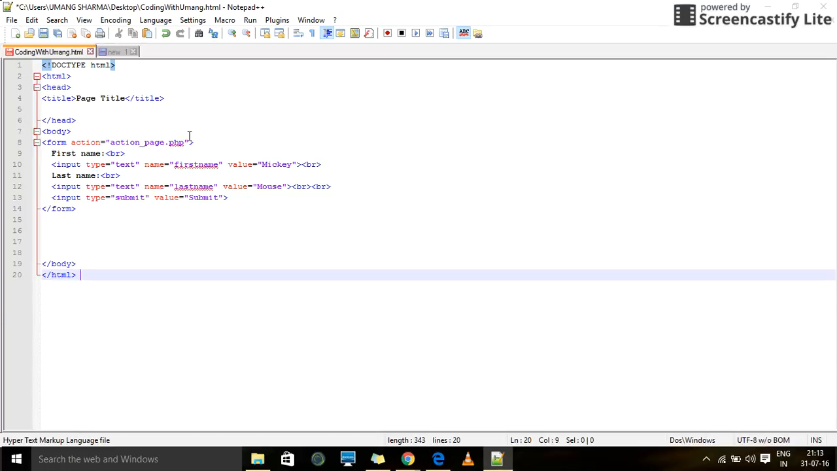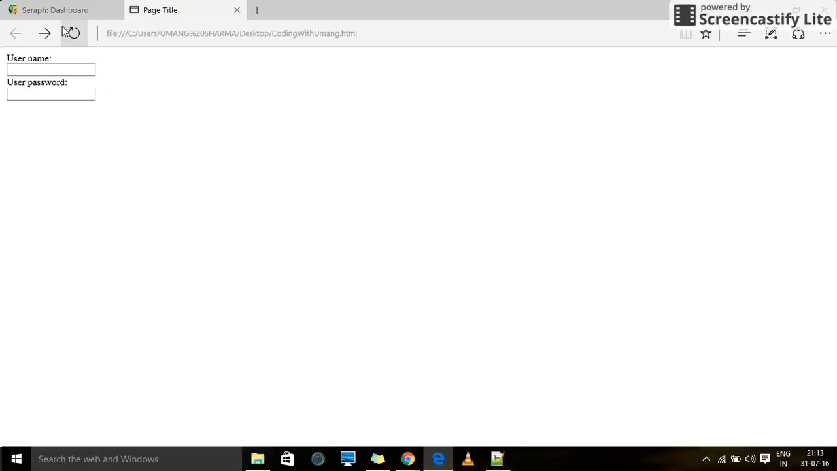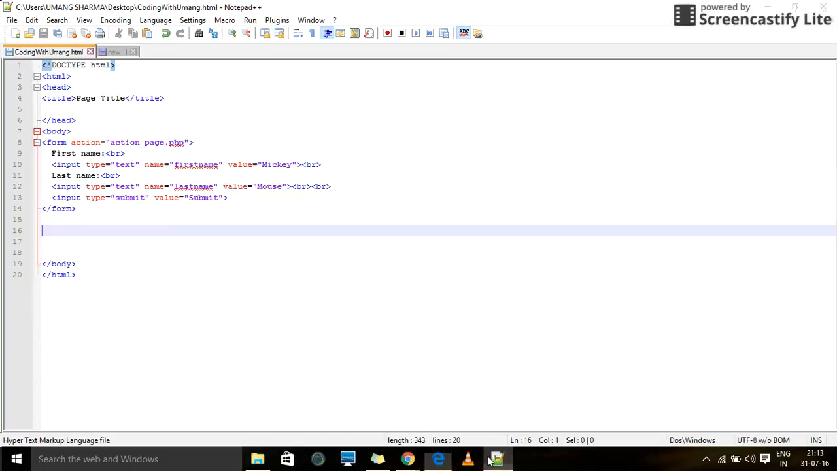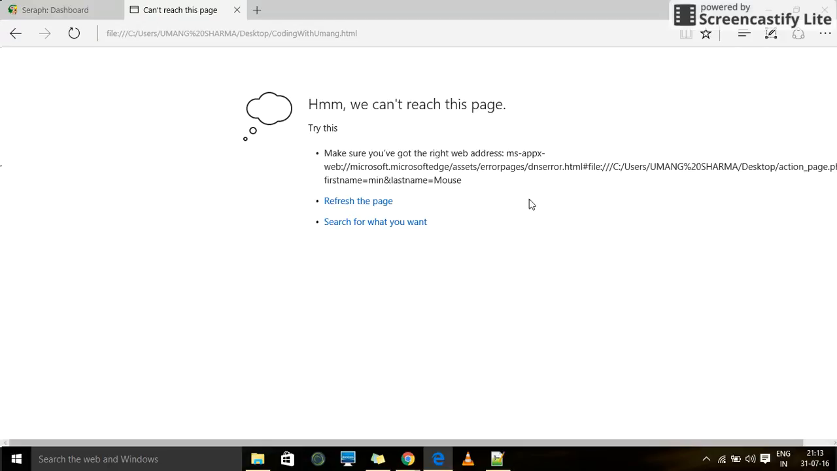It is like a server-side script. It is for processing all my data. For that I am using my action_page.php. So see now, yes, by default Mickey Mouse is coming because there I am using my value. You can see the value I am giving here, so we can put any value. When I submit, you can see it's showing first name equal to Mickey and last name equal to Mouse.